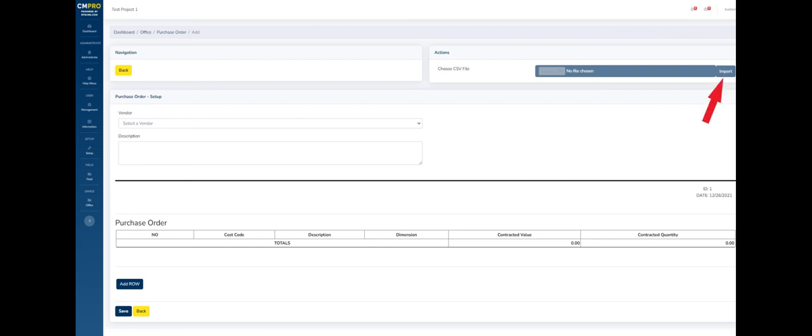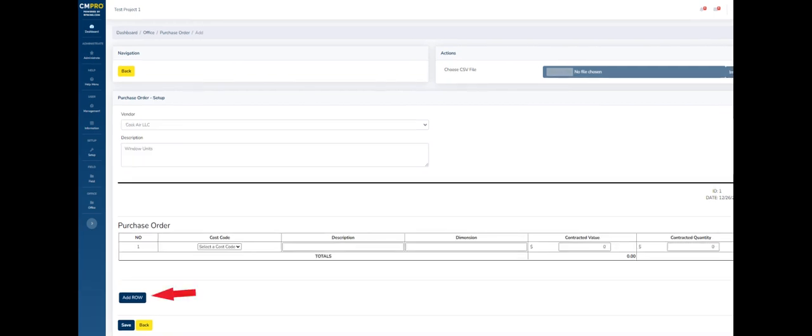You can import the purchase order details by choosing Import as shown. The import function works the same throughout the database. You can find a video on how to import in the Help menu. For this video, we'll manually create our purchase order detail.